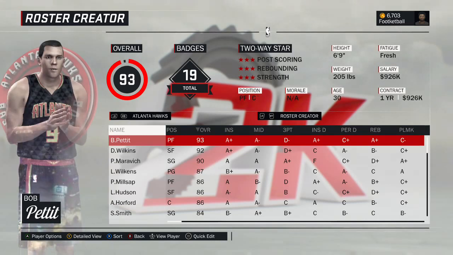First up is Bob Pettit, probably the Hawks' all-time best player. They gave him a 93 overall. This is back in the St. Louis Hawks days. Last year, if you tried to create Bob Pettit, they would not allow the name Pettit, saying it was inappropriate language, which was very, very annoying. So you had to kind of go around it. Really dumb. But this is the 1959 version of Bob Pettit.